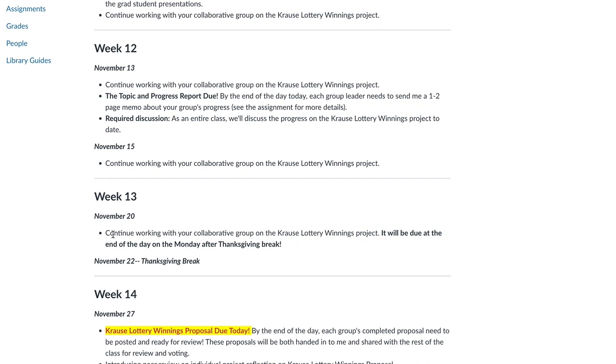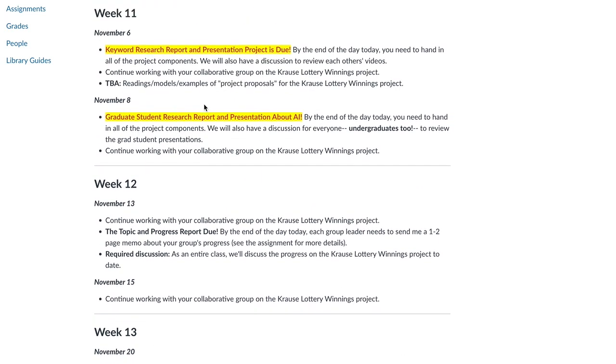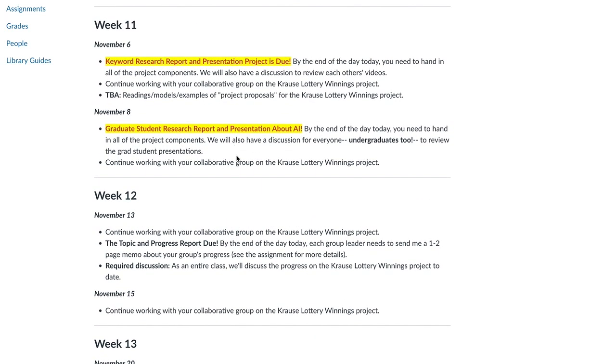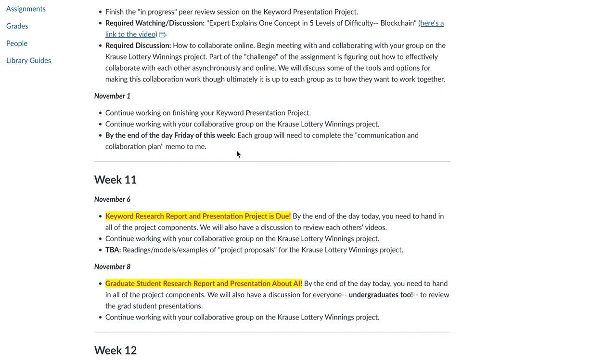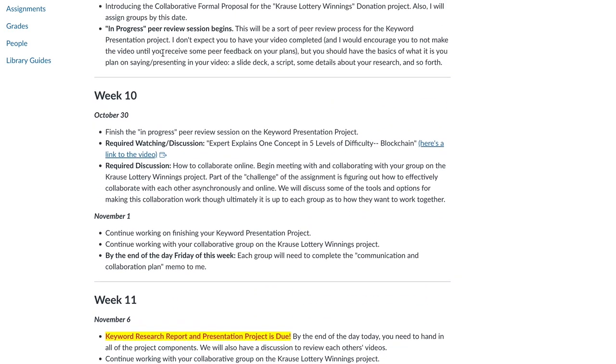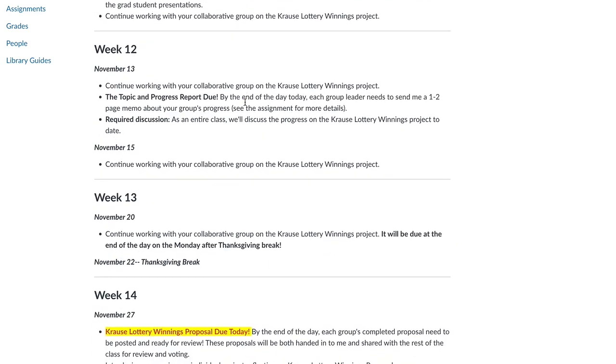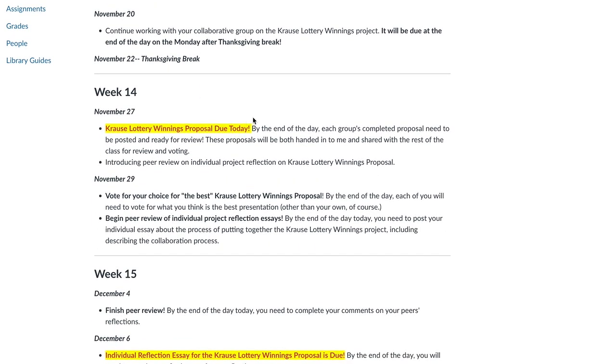So we're going to keep working collaboratively with your group in the Krause Lottery Winnings Project. There's a few things that are due along the way. The topic progress report is due. Earlier than that, you're going to need to tell me about your plans in terms of how your collaboration, your group, is going to work, and so forth. But the last two things of the semester, after we get done with what we're working on now, are the Krause Lottery Winnings Proposal. This is the group project that we do on the 27th, so the Monday after Thanksgiving break.